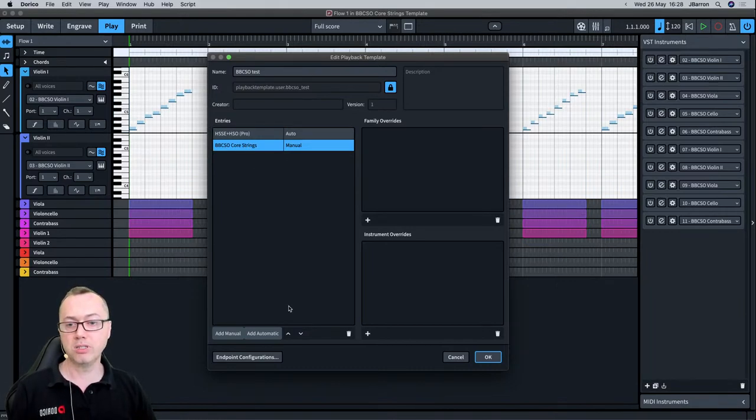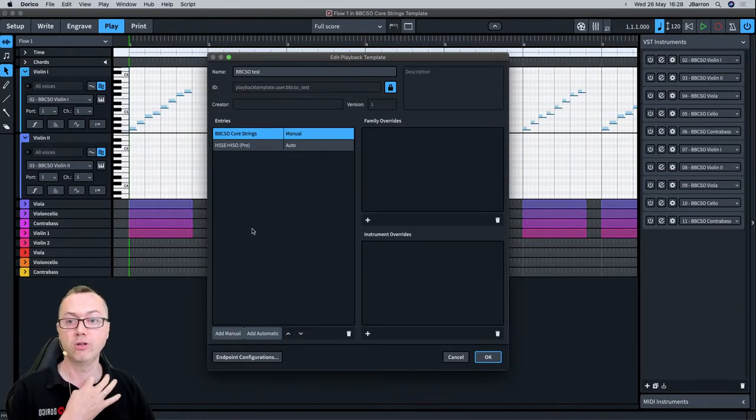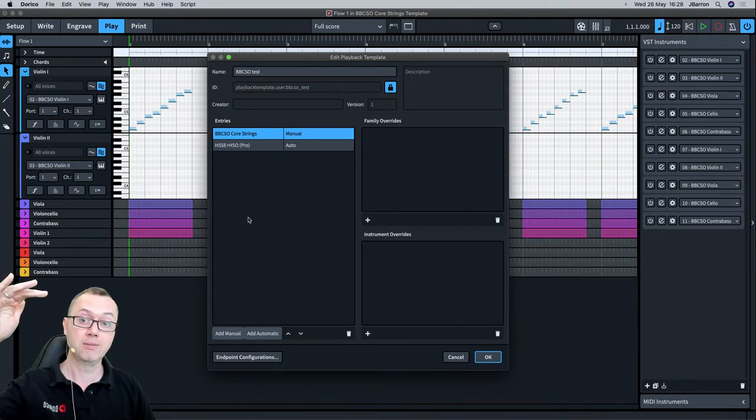So what you might want to do is use these arrow keys to move or bump some of the things up in the list. So now I've got BBCSO core strings. It now will never use HALion to load any of the string samples, because I've added solo and section players to my core strings.